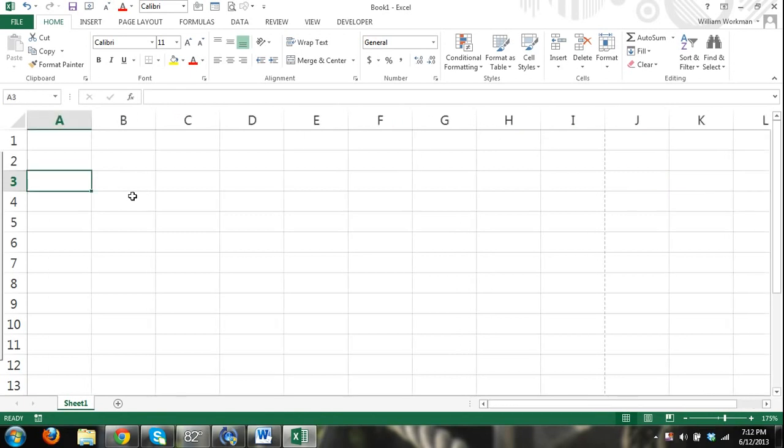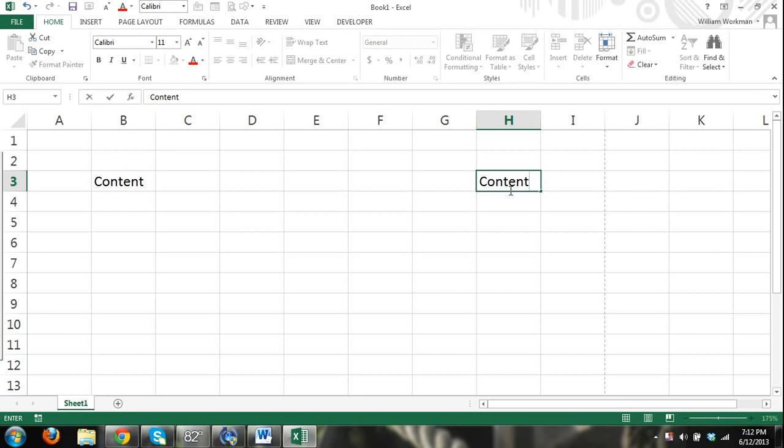Now what it will do is, let me type in some content here, content, and then over here in cell H3 again I'm going to type in content, and now watch what happens. I'm going to hold down Control, and now I'm going to press the right arrow button while holding down Control, and it's going to select the content. It's going to select the very next cell that contains content.